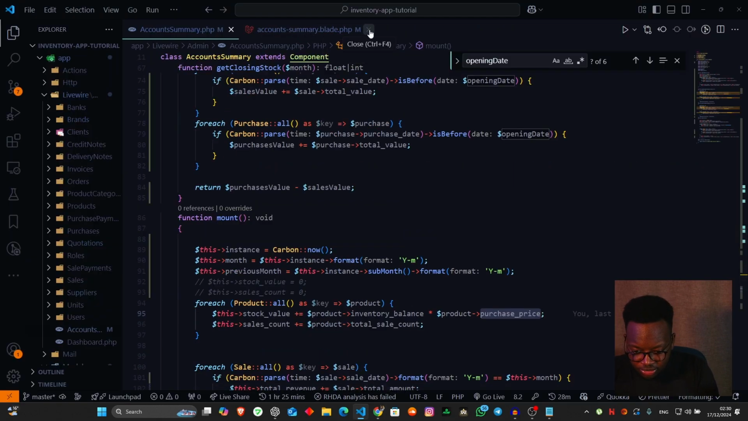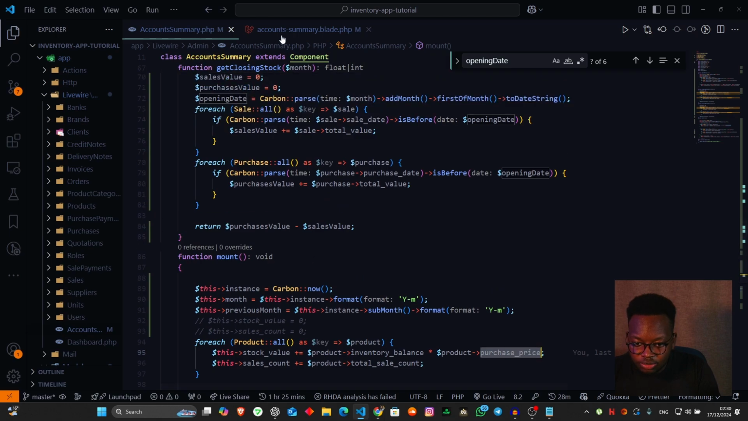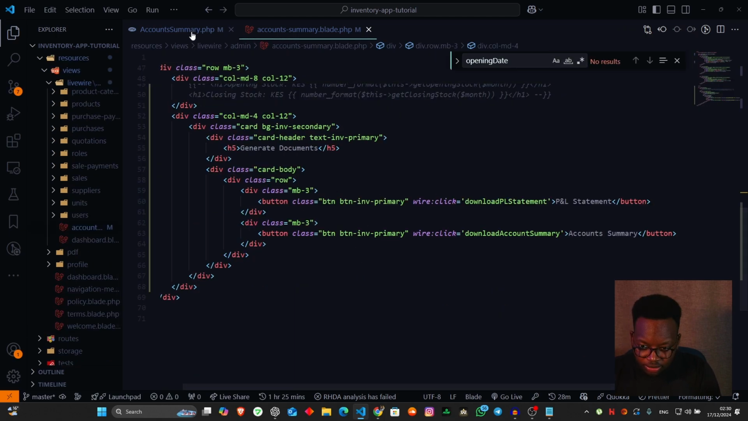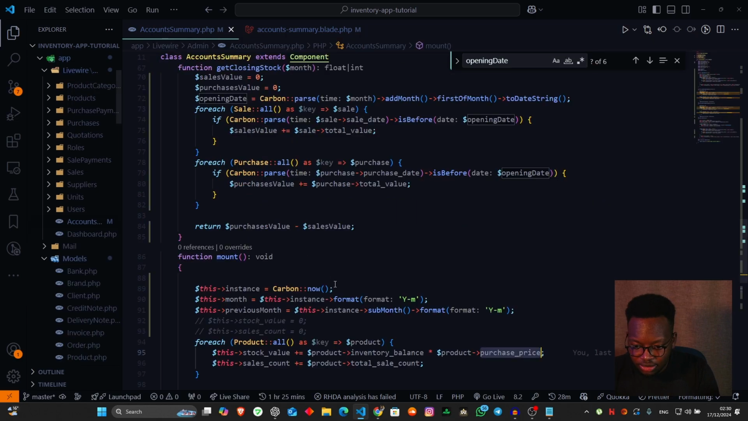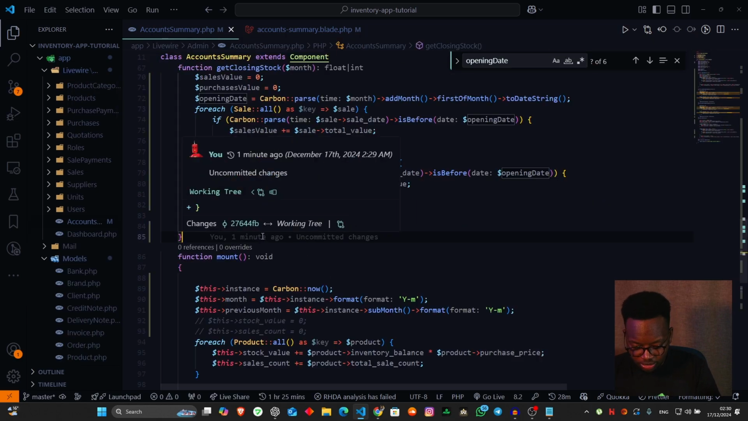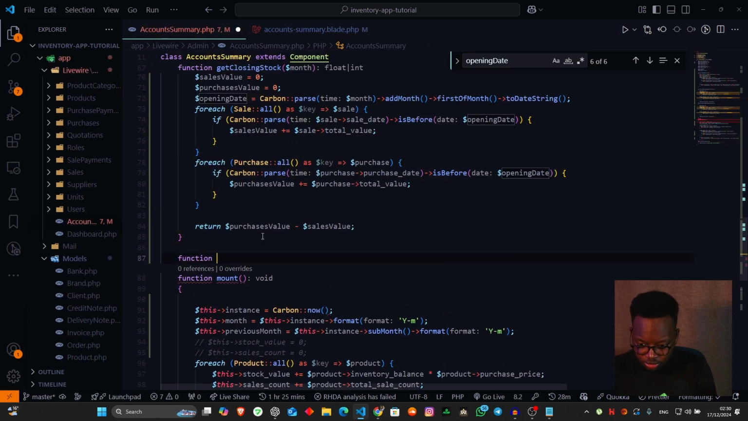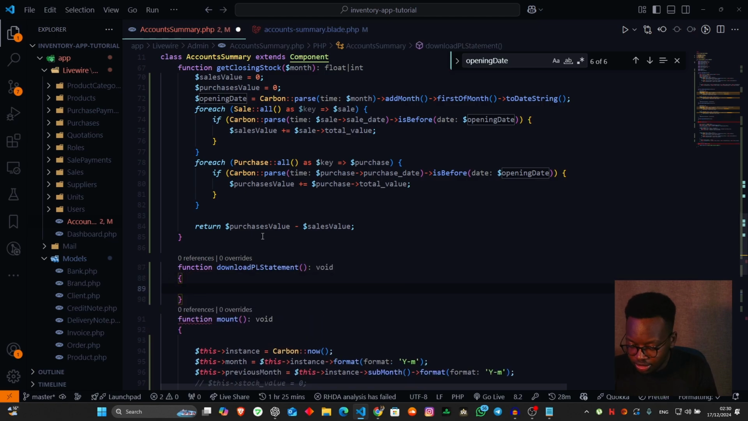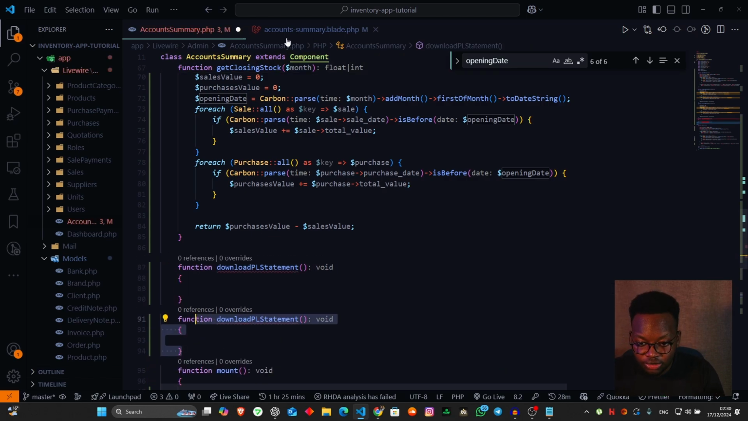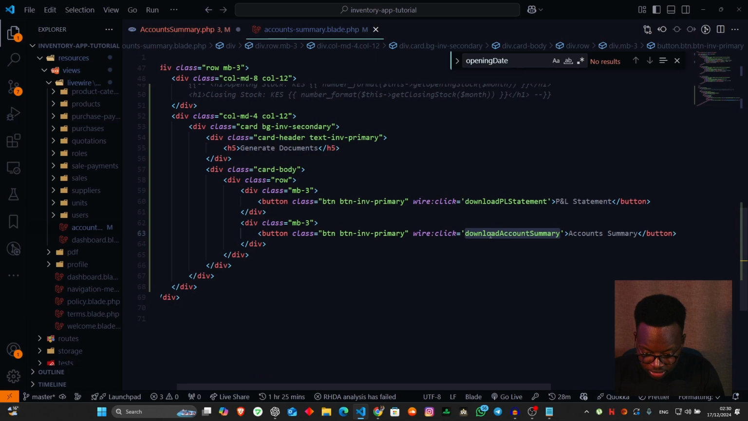We have our account summary over here. And inside our account summary, we need to have these functions here. So download PL statement, which is supposed to be right here. So function download PL statement. This is supposed to be for the P&L statement. Then we also have another function, and this function is supposed to be account summary.